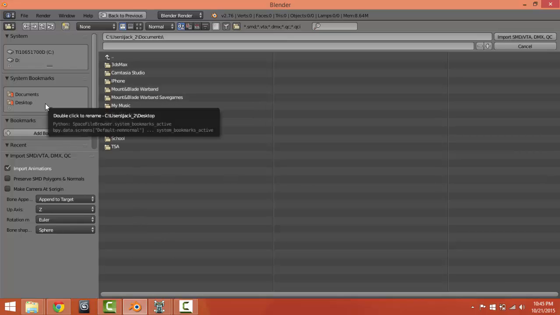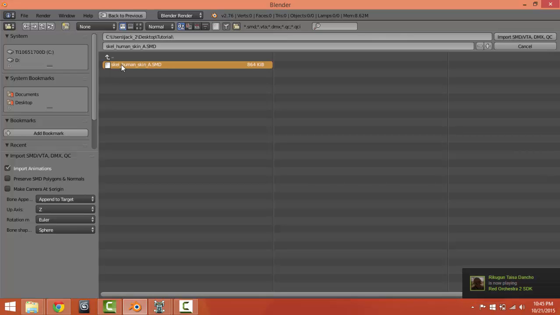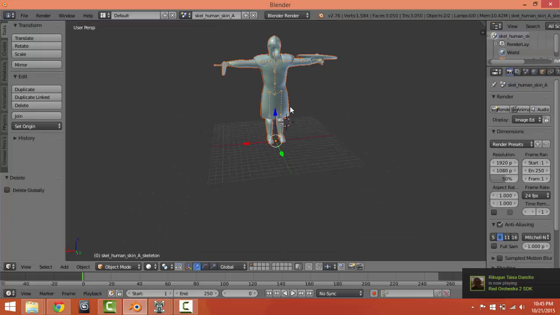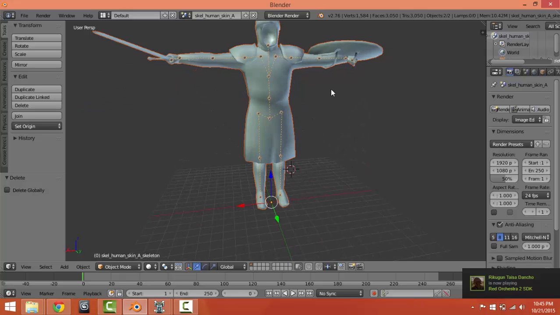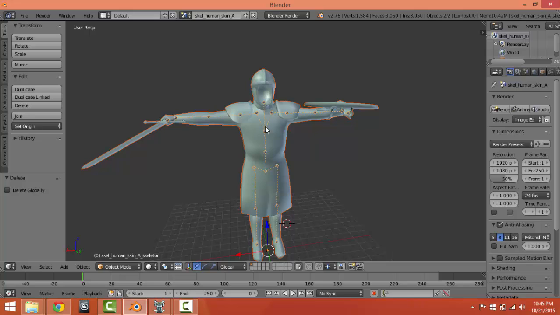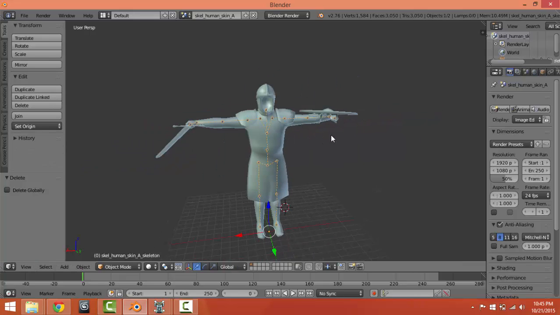Navigate to where you exported that skeleton we just did. And then that should pop up. You see how it has the model of the human too? That's the skin. And these bones here, that's all you would have. It'd be a lot harder to animate without that.